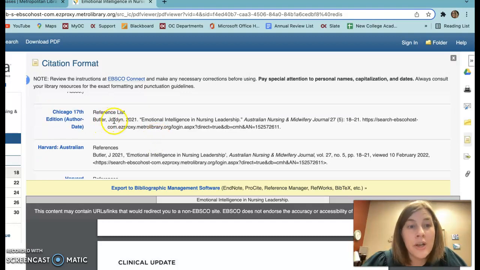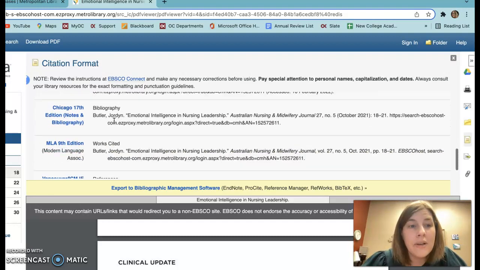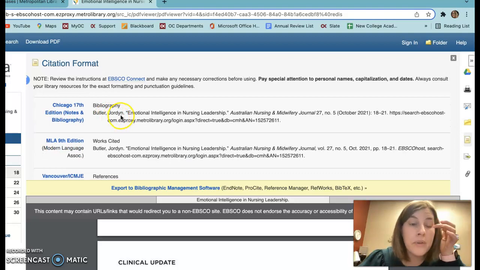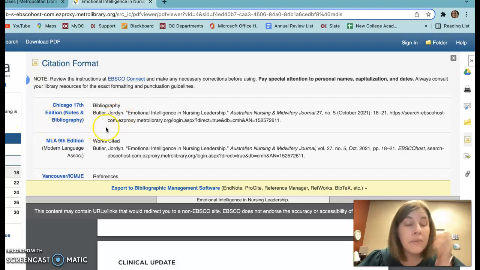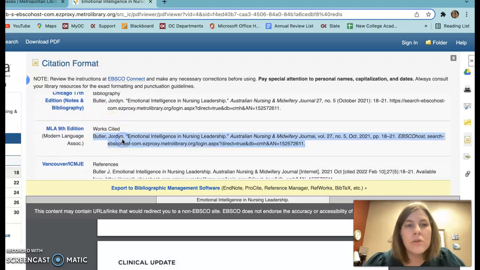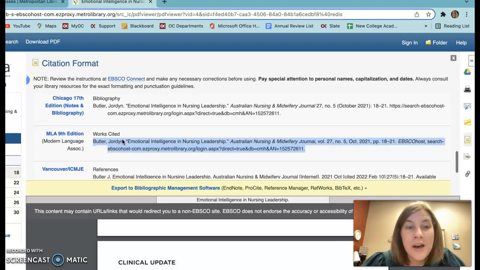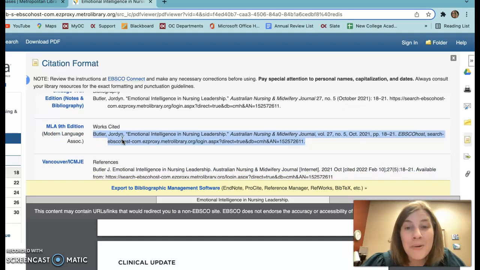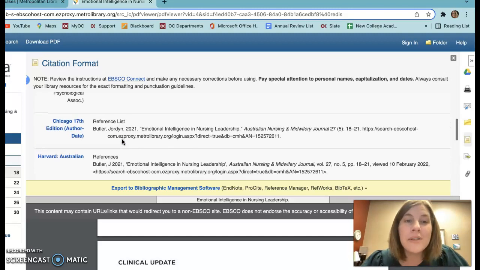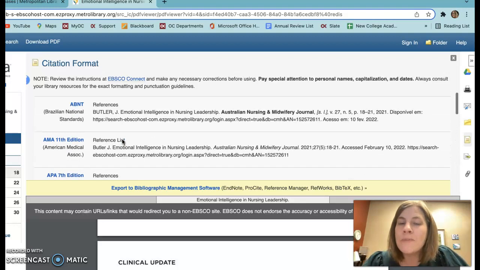Some of you are using Chicago. There's the other Chicago if you're doing the one with notes and bibliography. And then there's MLA. So those are the top ones that you will probably be using. And you can just copy and paste that, which is so exciting. You don't even have to use EasyBib or Citation Machine.